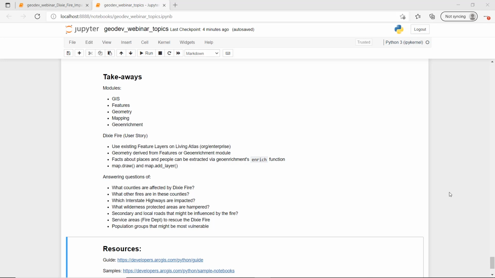If you are concerned of the fire department dispatch, what are the service areas that are most rapid to respond to the Dixie Fire? Last but not least, what are the population groups that will be most vulnerable in the Dixie Fire?